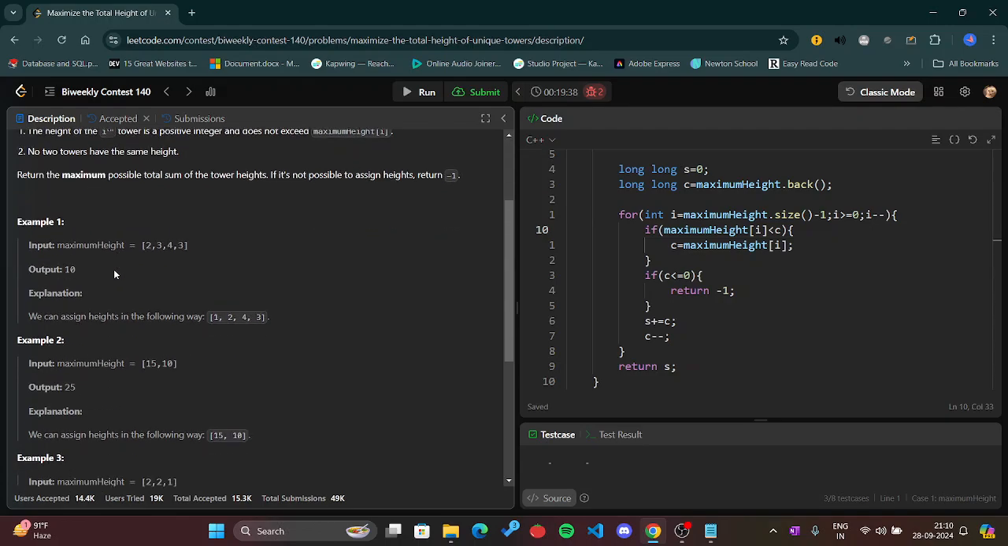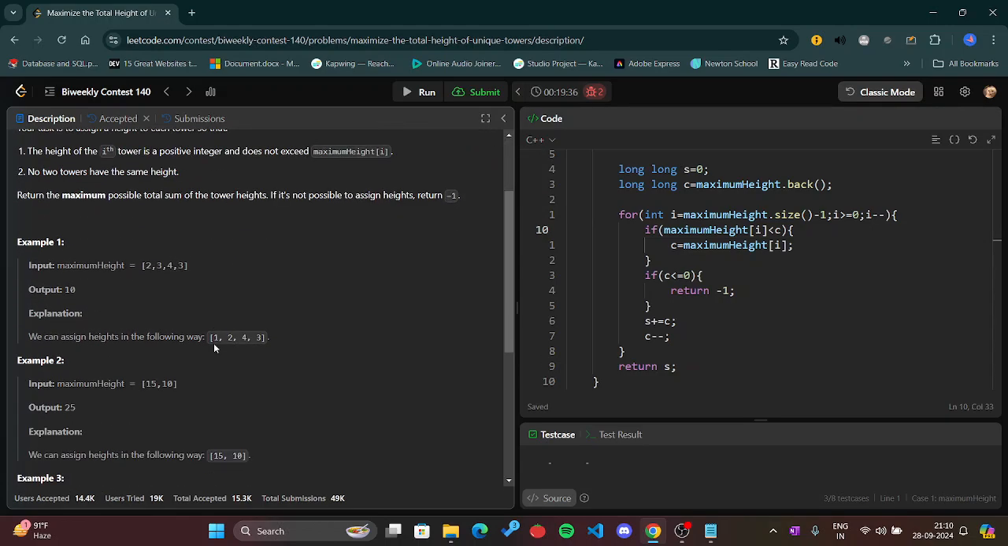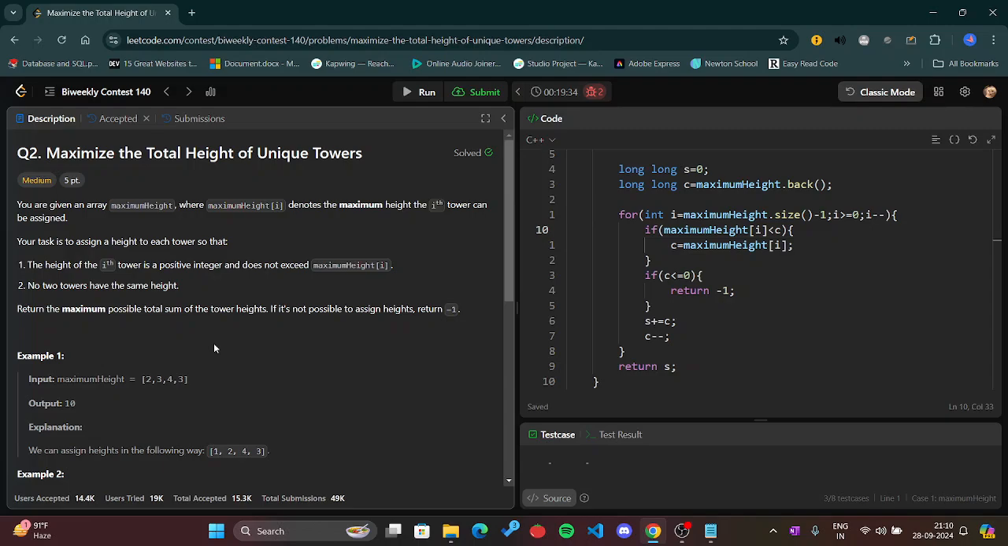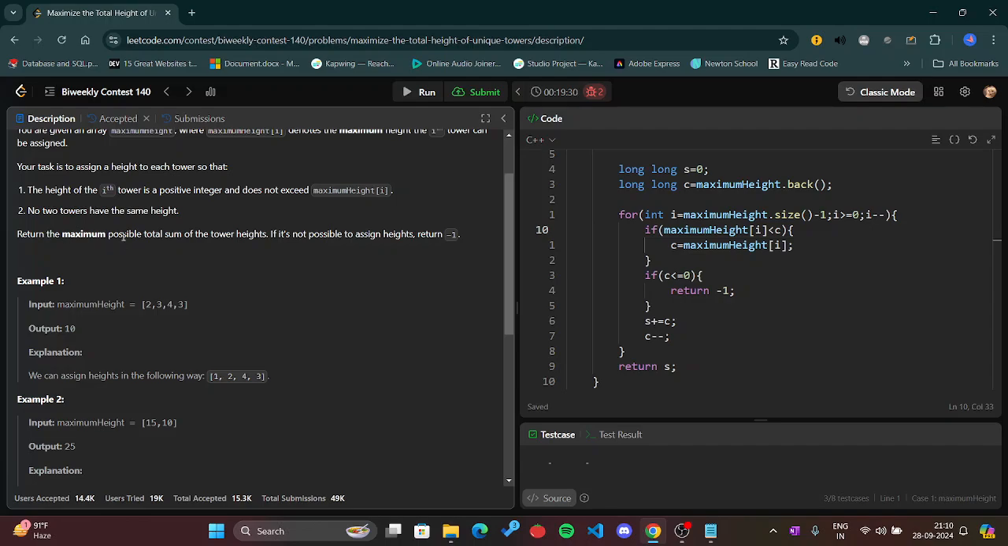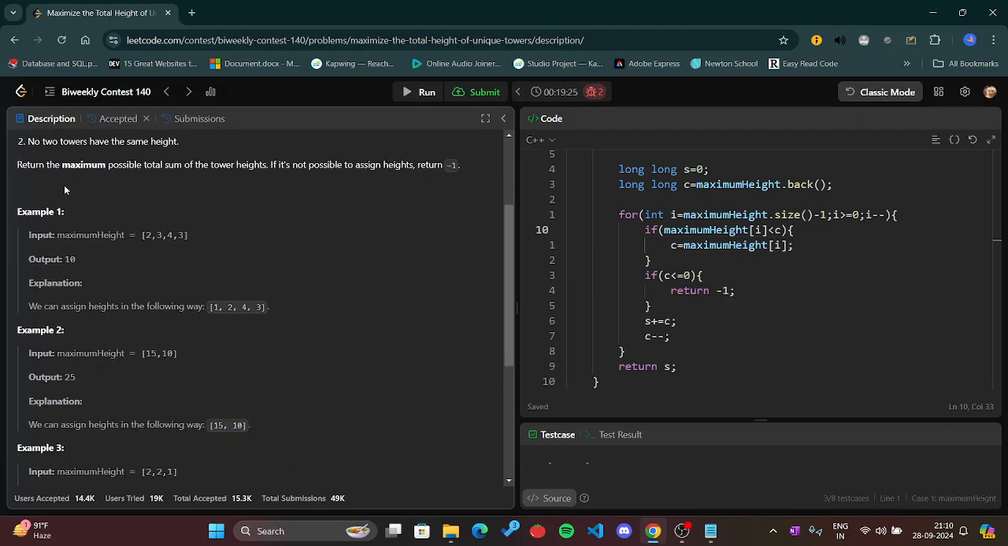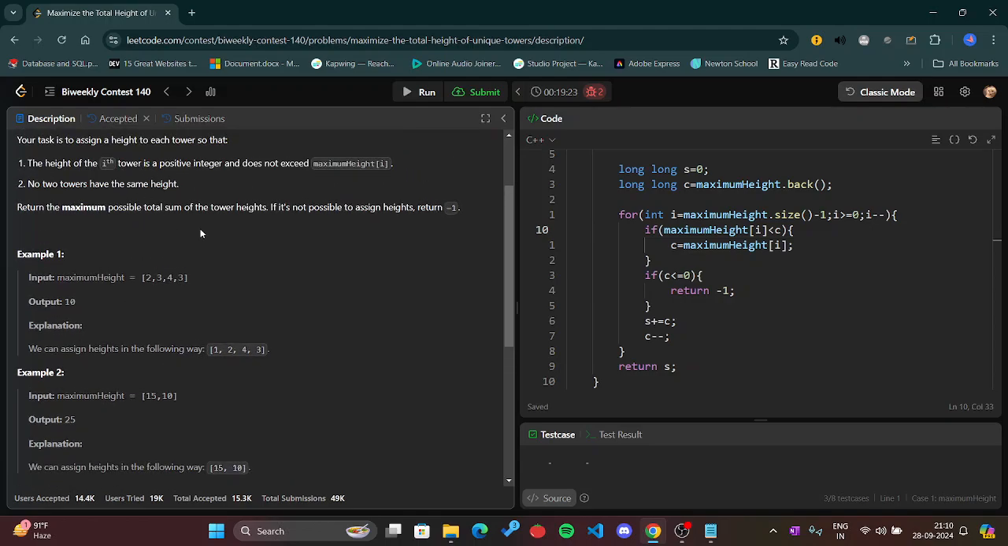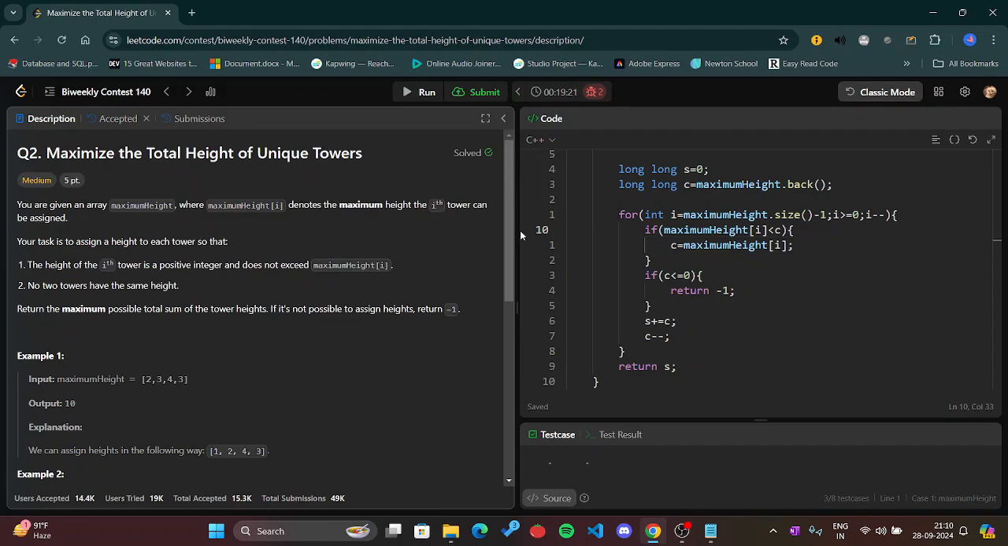I thought this question could be solved by sliding window, but then I saw that we can just solve this question greedily, because it's not a sliding window. And here we are not asked to return the array. We have to just maximize the possible total sum. You have to return the sum, which is very easy, right?